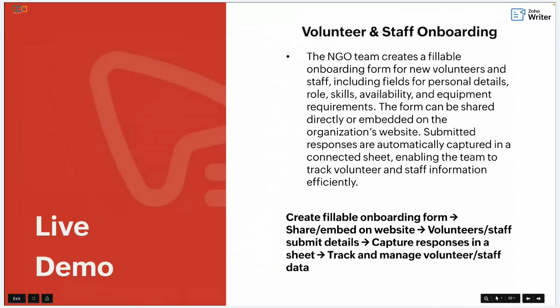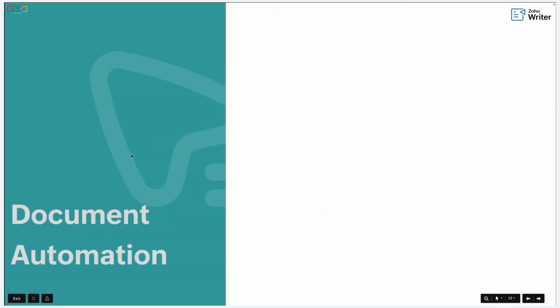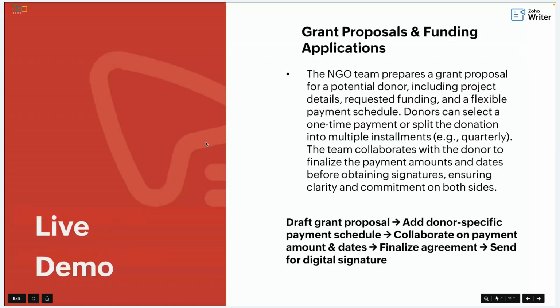Thank you, Gautam. That was a great demo. Now let's talk about document automation, which is where Zoho Writer really saves time for NGOs. Automated workflows allow documents to be generated, routed, and approved without manual intervention, making operations faster and more accurate.